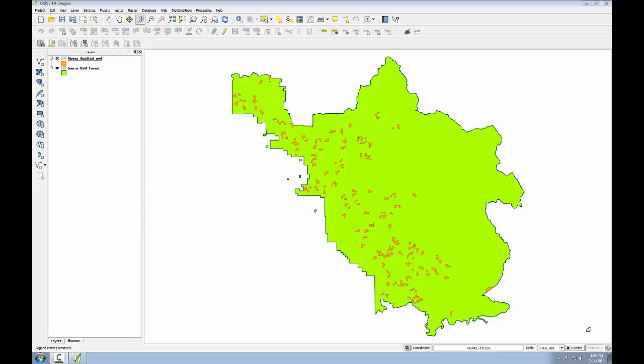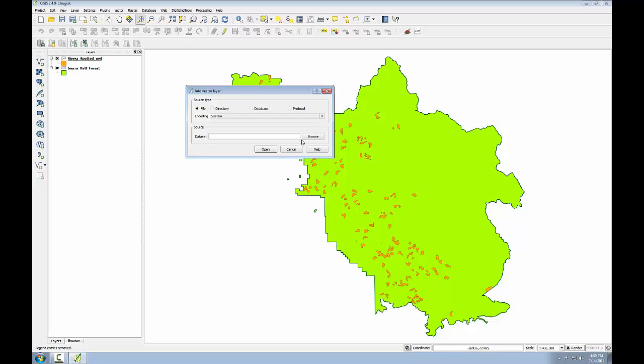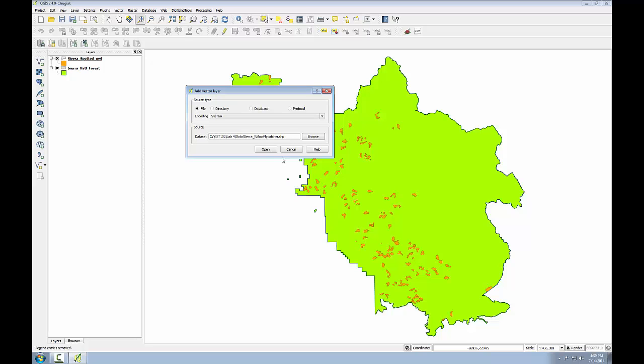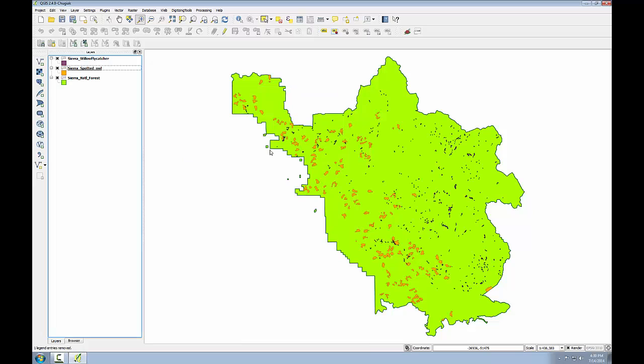Now I'll incorporate the southwest willow flycatcher data into the analysis. Here I have QGIS desktop open. I have the national forest boundary in green and the spotted owl habitat as orange polygons. I'll add the southwest willow flycatcher data by using the Add Vector Layer button. Sierra willow flycatcher.shp. Click Open.